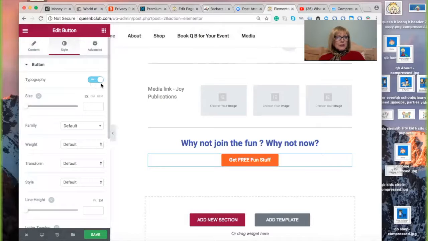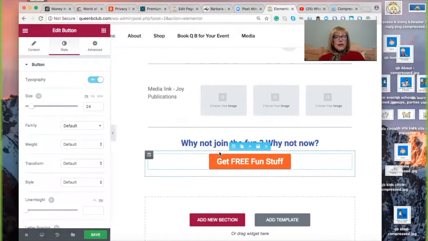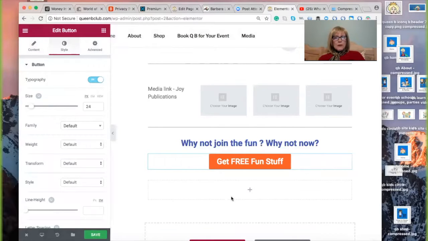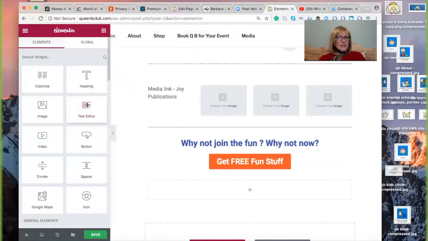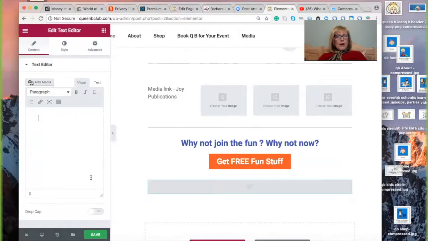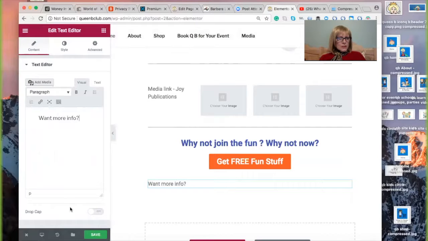And I'm going to go back up here to the typography size. I'm going to make that text even bigger. Get free fun stuff. Want to join the fun? Why not now? Get free fun stuff. And then, because this is a child site, the parent might want to say, well, hold on, what's this all about? So we add another bit of text here. Want more info.